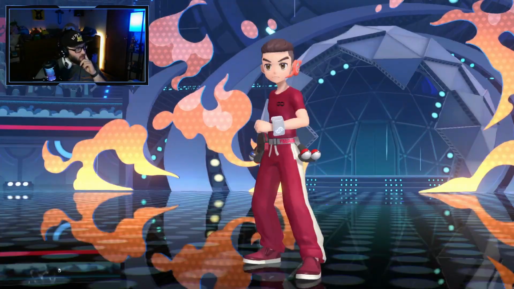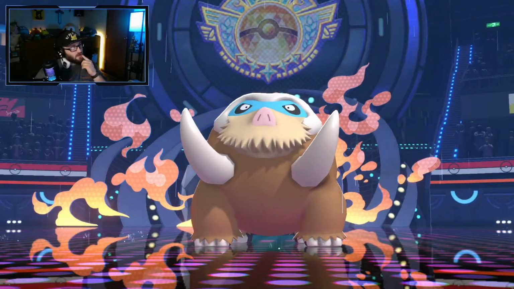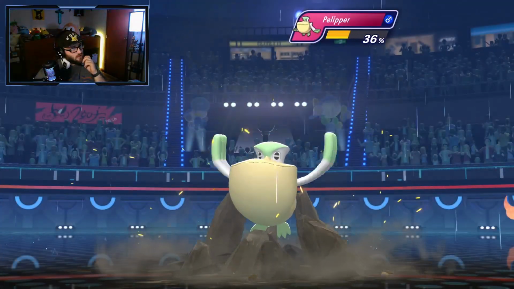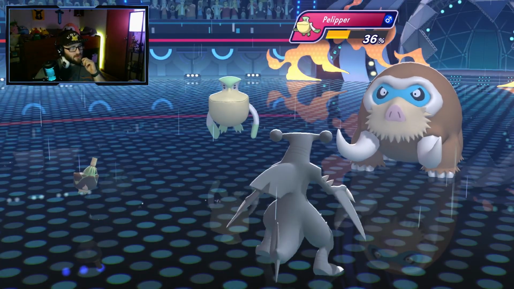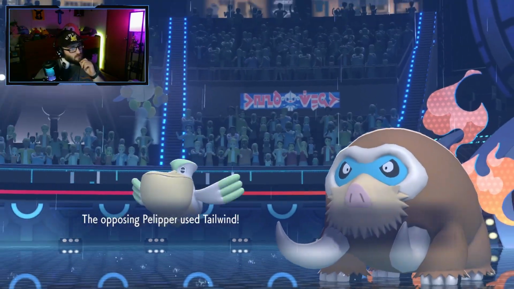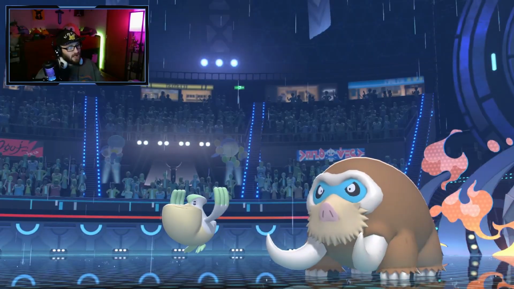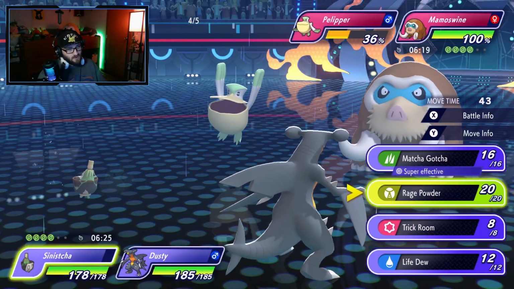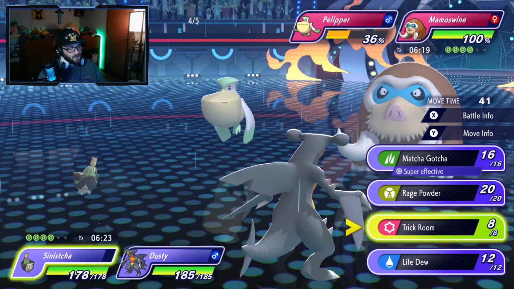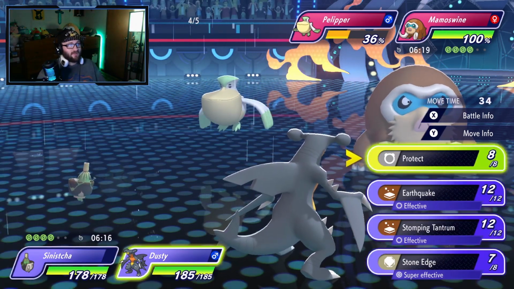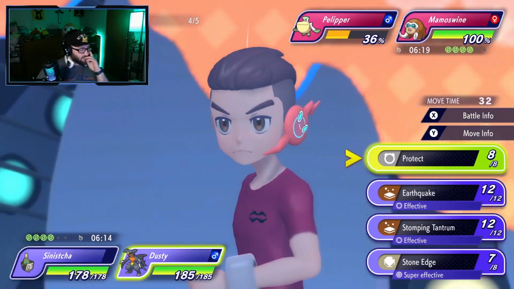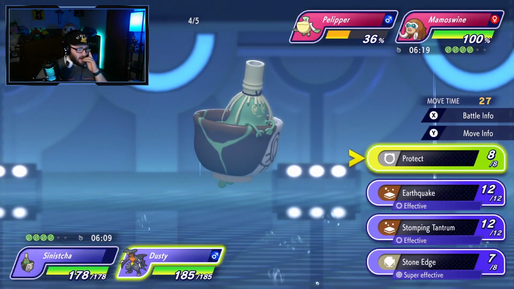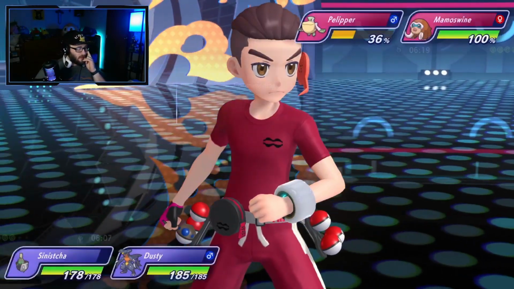He switches Cleavor. Pelipper does survive a Stone Edge, and he sets up Tailwind. Okay. Now this is a very scary position. I think here I have to protect and Trick Room.